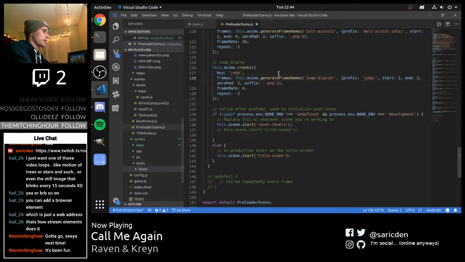Preloader scene. Oh, hold on. Actually, shoot. I shouldn't have... Oh, we can just do this. This works.